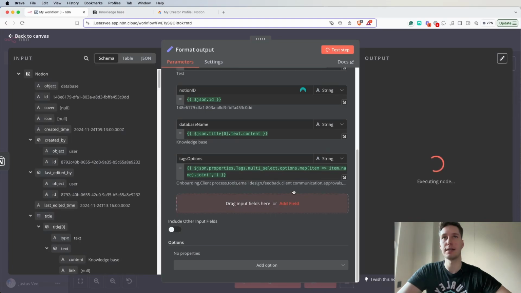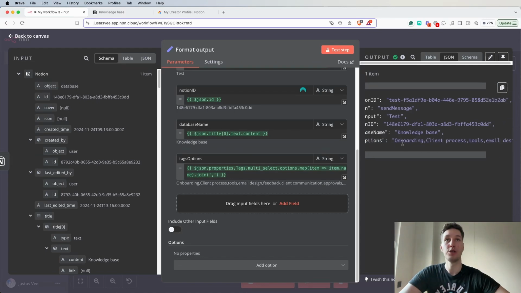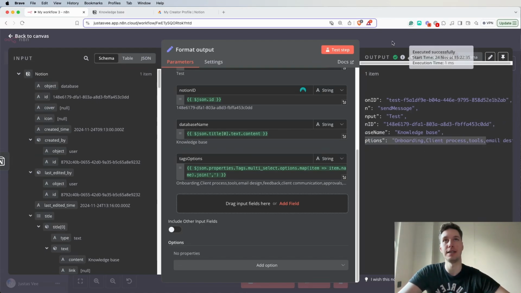So I'm going to click test step, and as you can see, everything was outputted correctly. So I have session ID, action, chat input, Notion ID, database name, and tags options, which are just comma separated values, which is exactly what we needed.